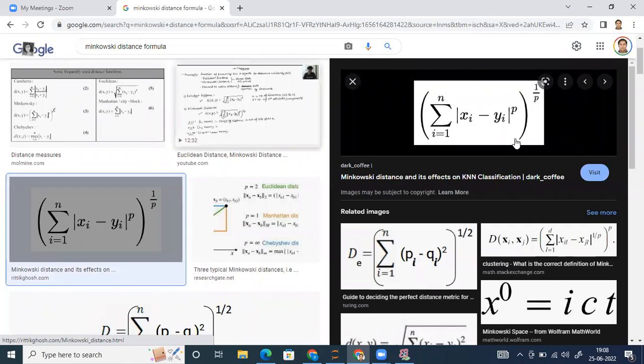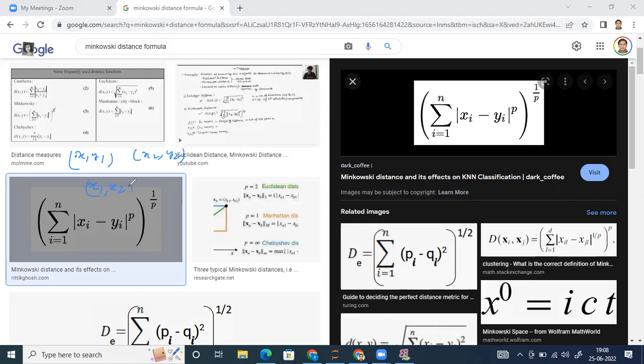And how they have selected the points: one point is x and one point is y. That's the way they have picked. We have picked x1, y1 and x2, y2, where one point is x1 comma y1 and the other point is x2 comma y2. The formula you are seeing right now has been taken like that: one point is x1 comma x2, the other point is y1 comma y2. This is the way they have written it.